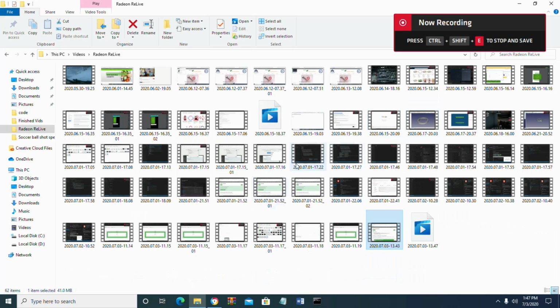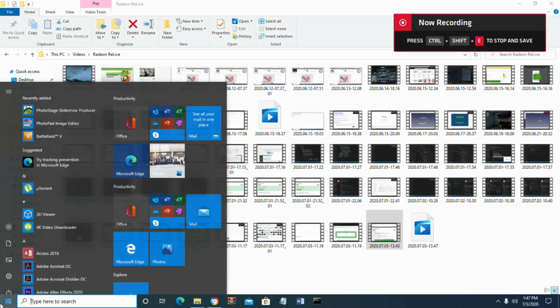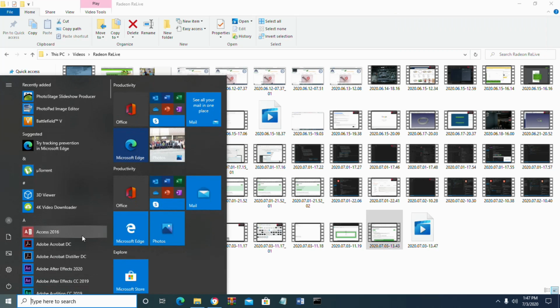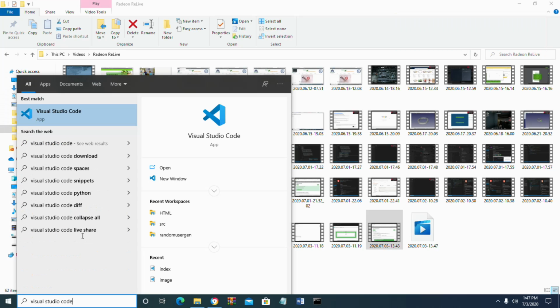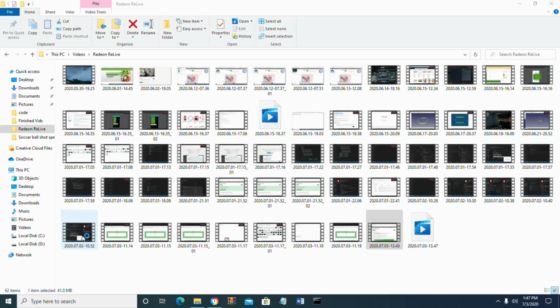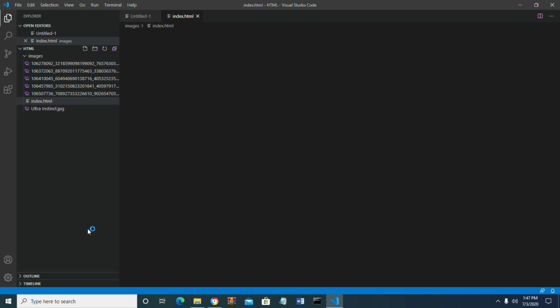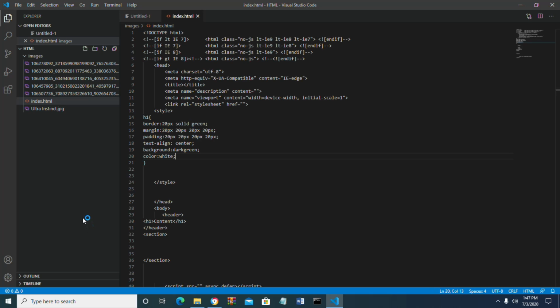Load up Visual Studio Code. We're gonna look at the syntax and other things. Let's look at an example. Let's load up Visual Studio Code. If you don't have it installed, install it from the website in the description. I put the link in the description.